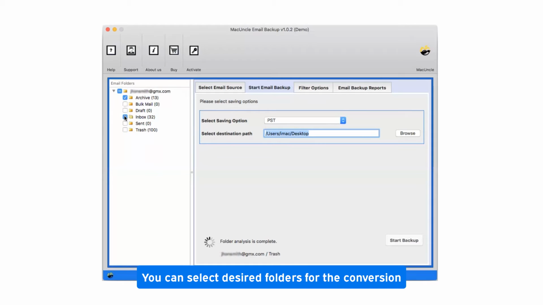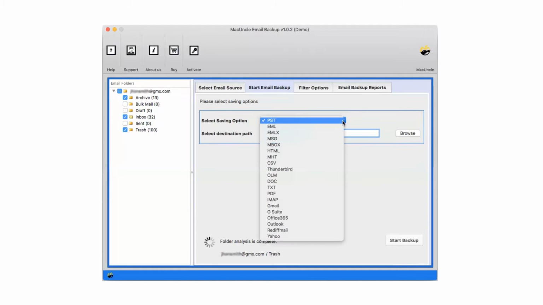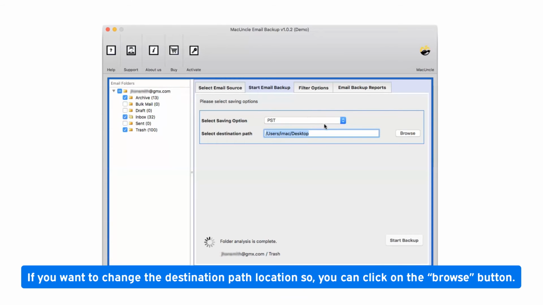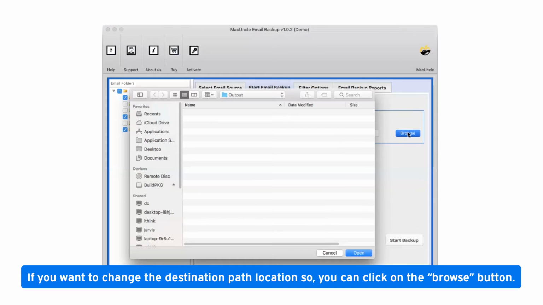You can select desired folders for the conversion. Now, click on the drop-down menu of the Savings option, which shows you multiple saving file formats. Select PSD as saving option. If you want to change the destination path location, you can click on the Browse button.